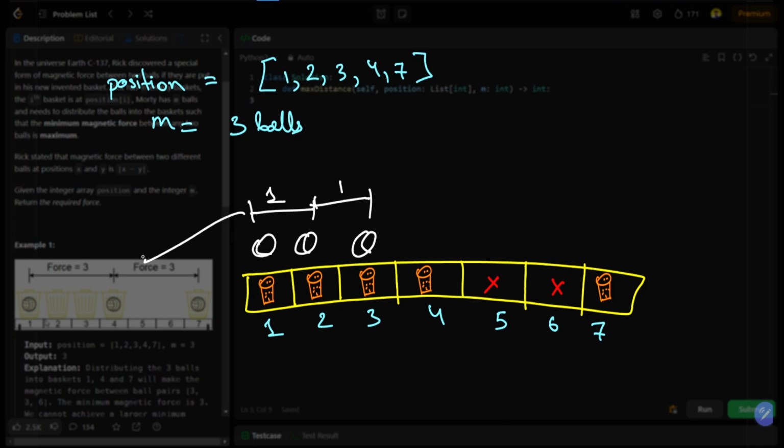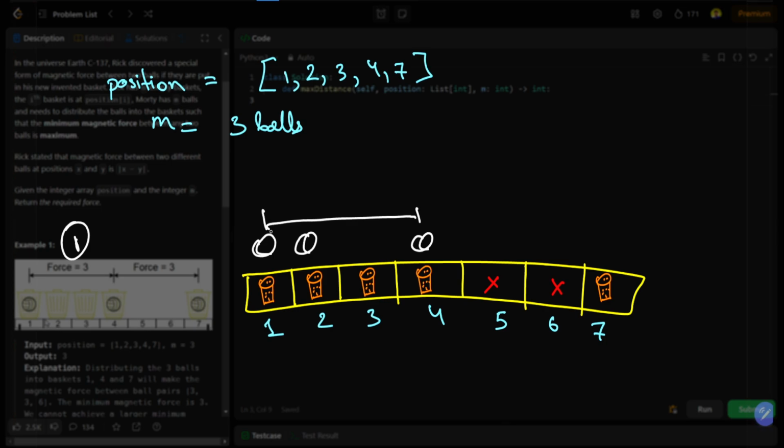So the maximum force from here is 1. Okay, what if I place my next ball over here? My distances, or you can say the forces, are now distributed like this. For this ball I have force as 1. For the next ball I have force as 2, because if I say my basket is at the 4th position, the next ball is at the 2nd position, so force 2 will be applied.